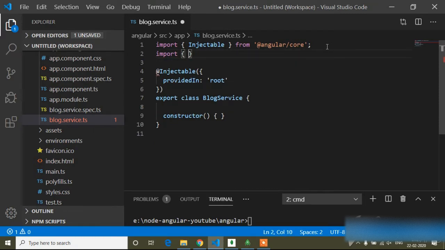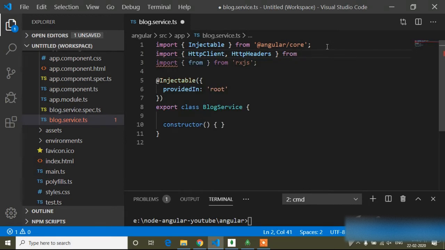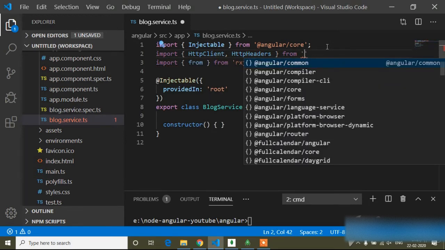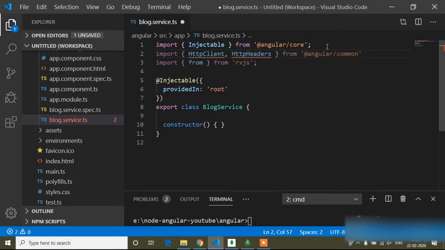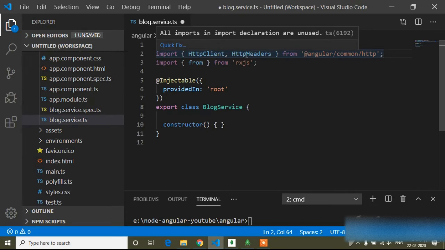parenthesis, and here I will import HTTP client and HTTP headers. So HttpClient, comma, HttpHeaders, from, single inverted comma, at angular common slash http, and a semicolon to separate this line. You can see the H and C are capital in HttpClient, and in HttpHeaders both the H and the H are capital.